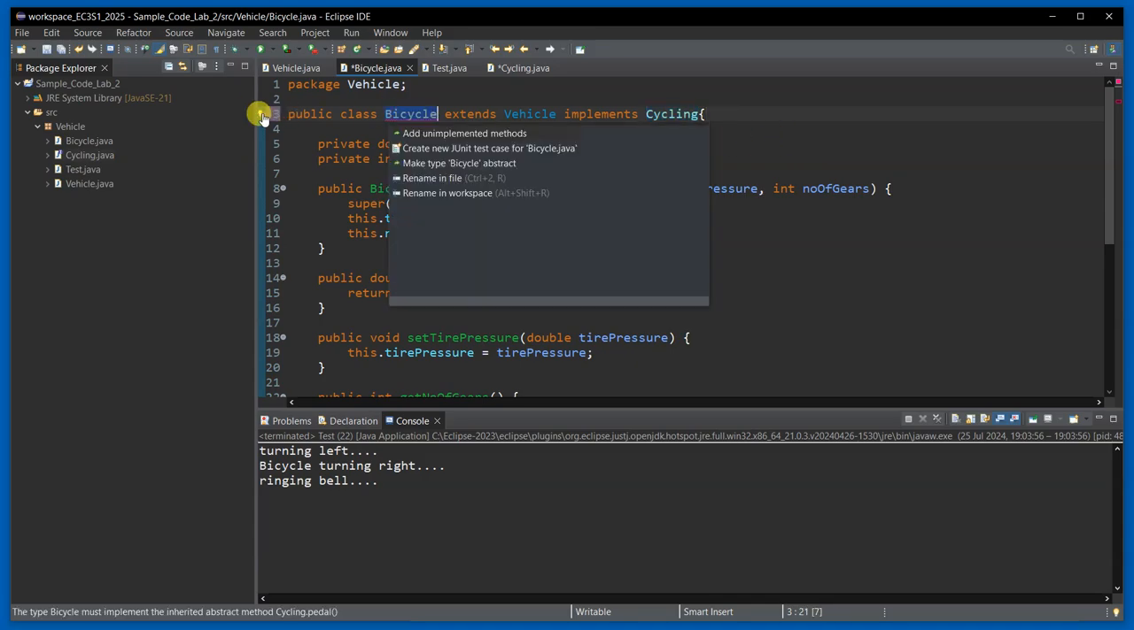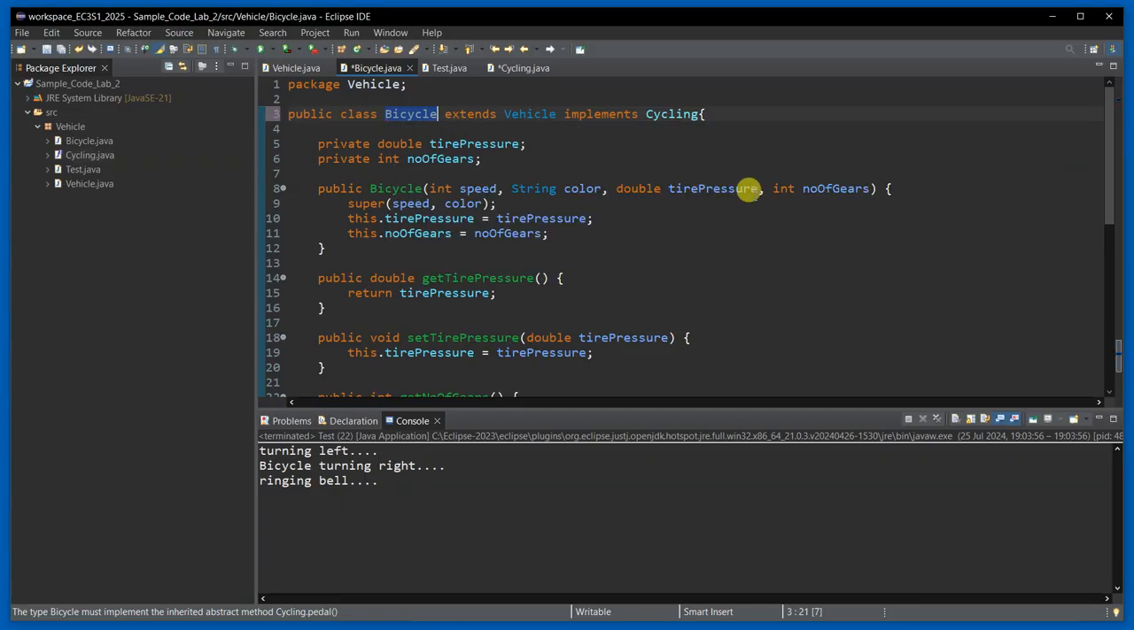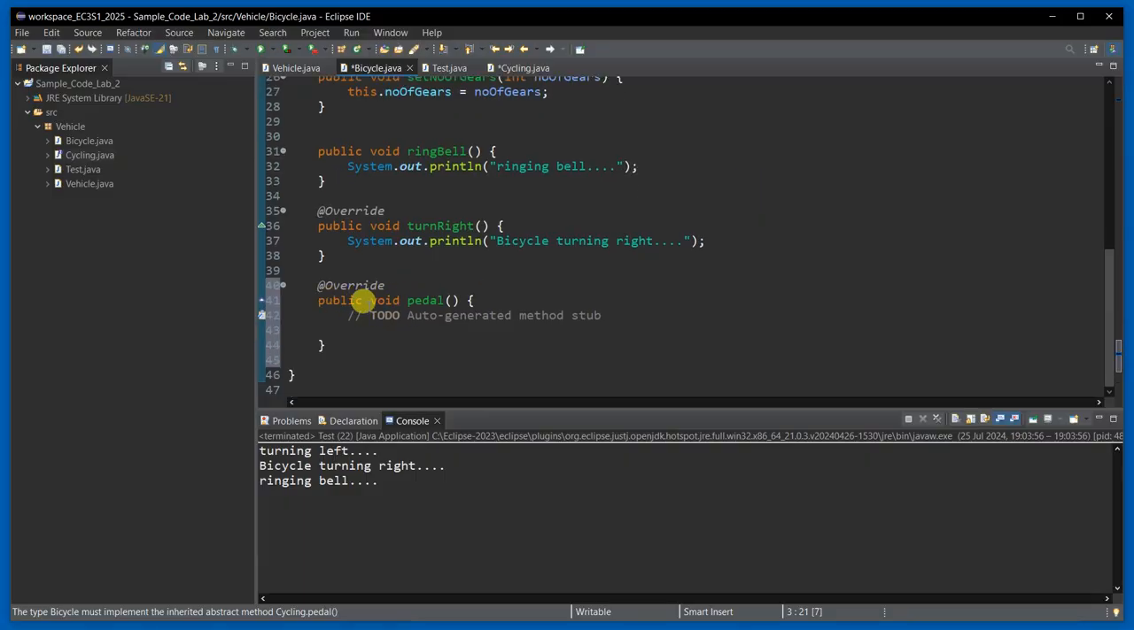So if I click here, it says add unimplemented methods because it's gone to the interface cycling and realizes that there's a method here that hasn't been written yet. So if I just do this and just scroll down to the bottom here, it's actually implemented it. See, it's @Override as well, something similar to what we did with inheritance, even with the toString or the turn right example. So I'm just going to come along here and implement it now, and just say, pedaling right, something like that. And I'm going to save that there.